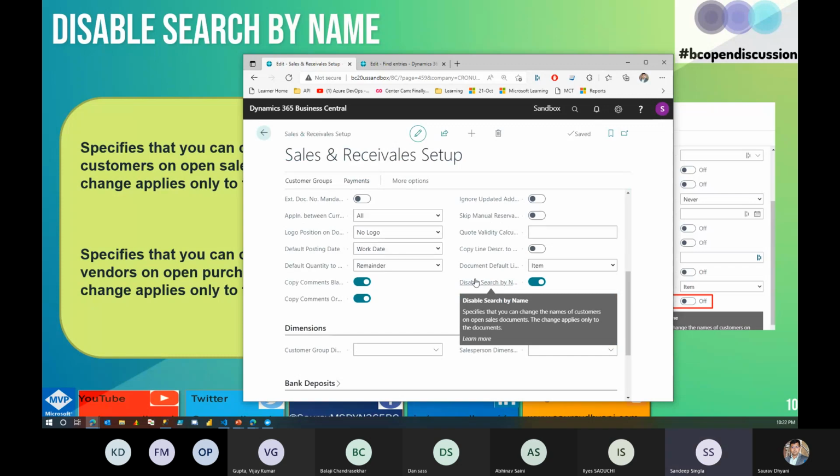The explanation doesn't make too much sense. Yes, that makes no sense. That you can change the name of the customer on open sales document. The change applies only to the document. That means the master record will not change. That never changes. So if I want a sell-to customer name and I modify something there, it will never go and update my customer. So let's disable this.